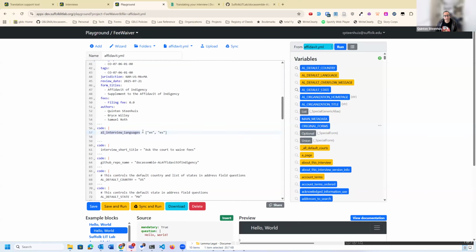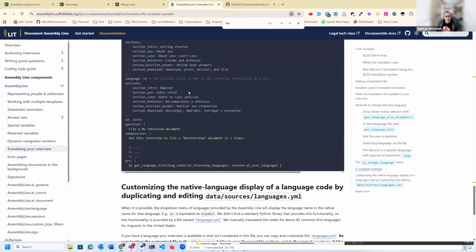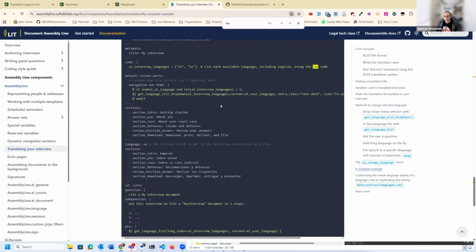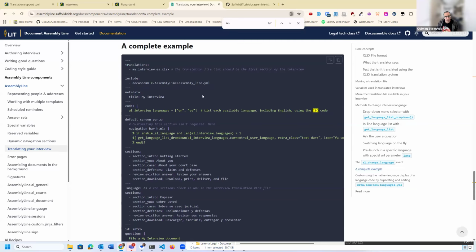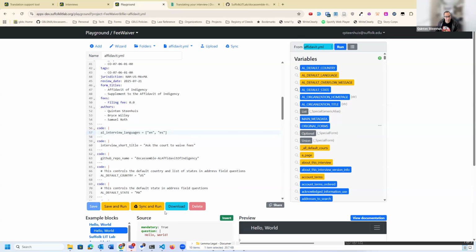So this is an assembly line specific variable that helps control some of the nice ways that we've built to switch between different languages. It's not a built-in DocAssemble feature. I don't have to customize this. I think this is maybe automatic. I think as long as I've listed more than one language here, that's enough to turn on translation. Let's take a little peek and see if I'm remembering right.